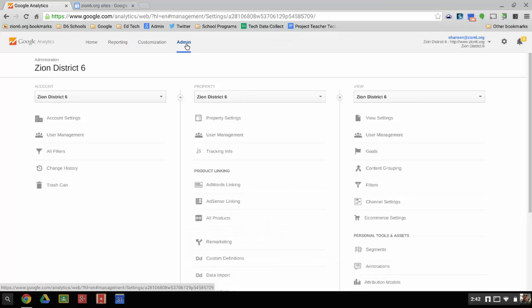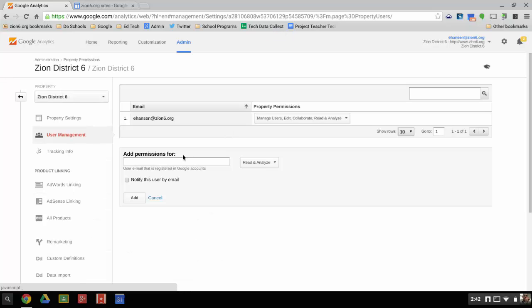By going to your admin section, you should be able to go to user management and add additional permissions for your students. This is just my school district account, but I could probably add other people to read and analyze this. So it has a tremendous amount of opportunity in Google Analytics for your students to have a classroom site or blog, put your information into there, and be able to read the reviews and see all the statistics that are happening.